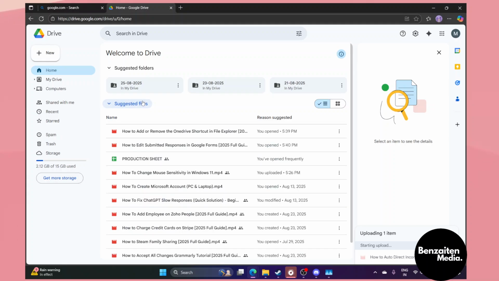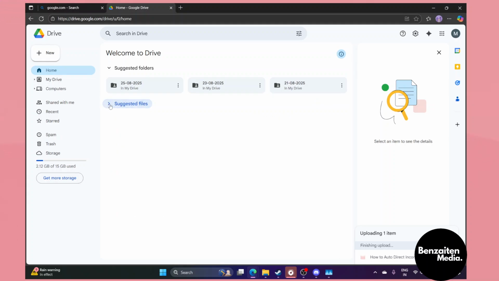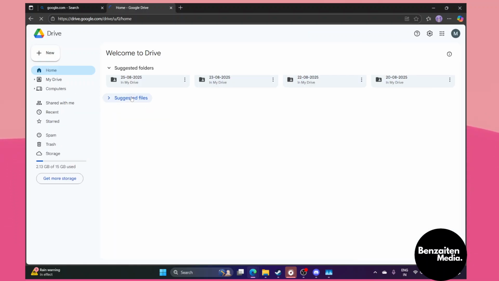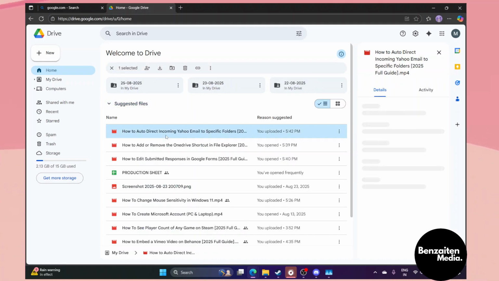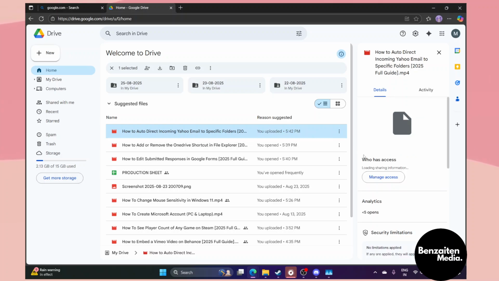So make sure you are selecting the correct video, and you just have to refresh your Google Drive, and as you can see, your video is uploaded on your Google Drive.